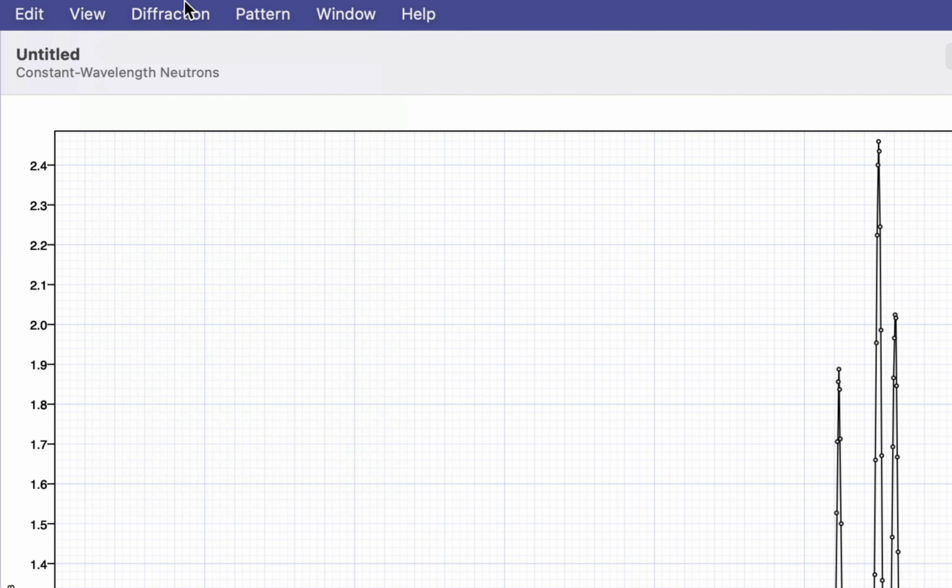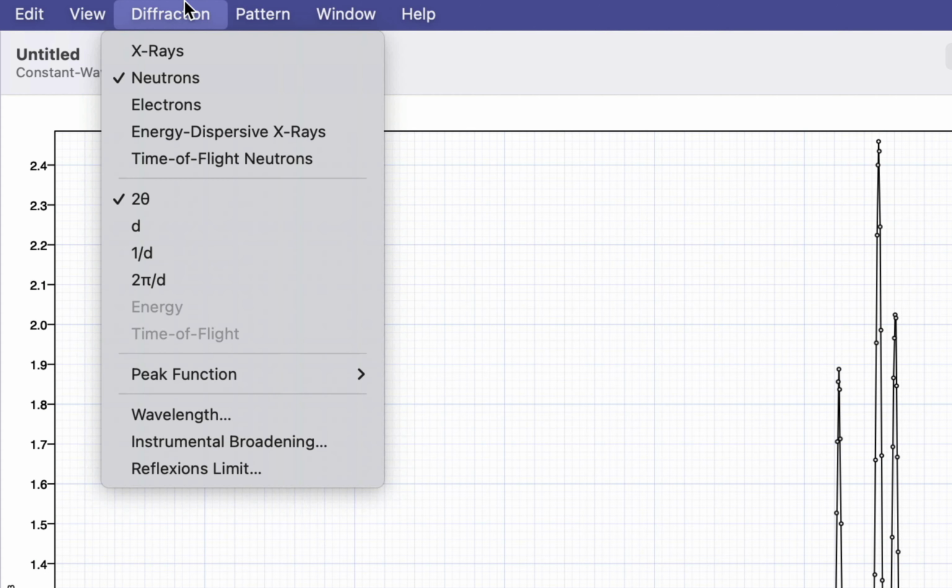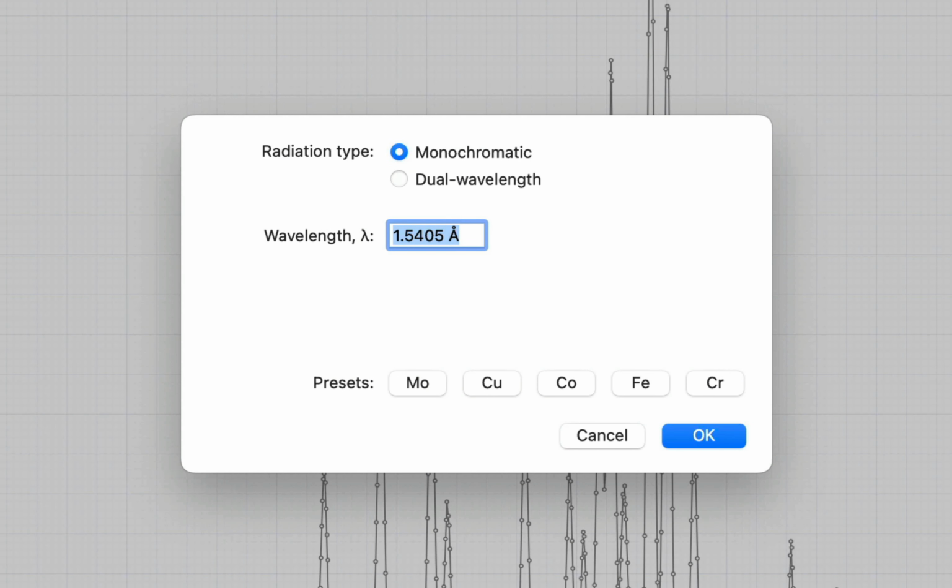We also need to set the wavelength, and we can do that using the wavelength command, and we'll type in a value of 1.909 angstroms, and this is monochromatic radiation.